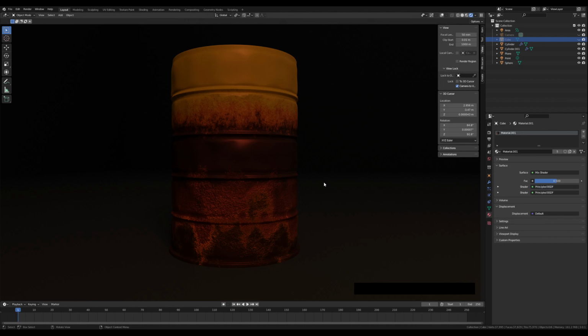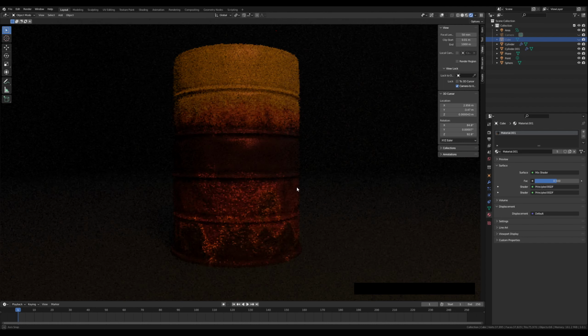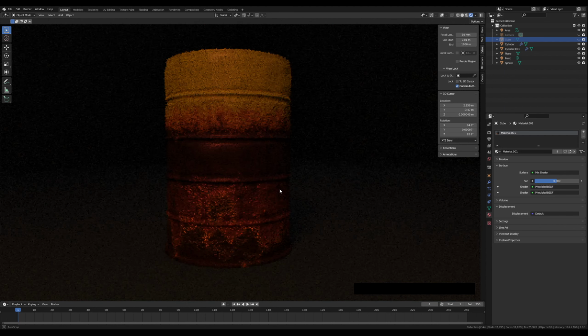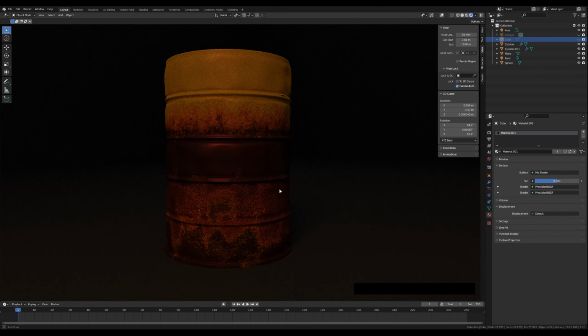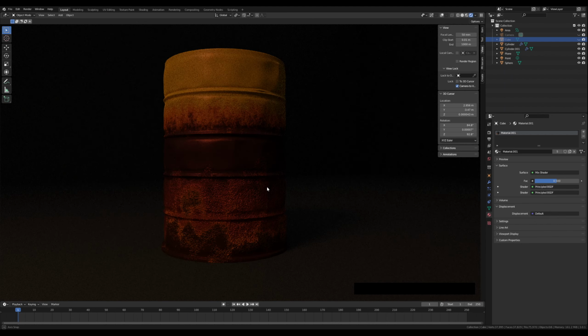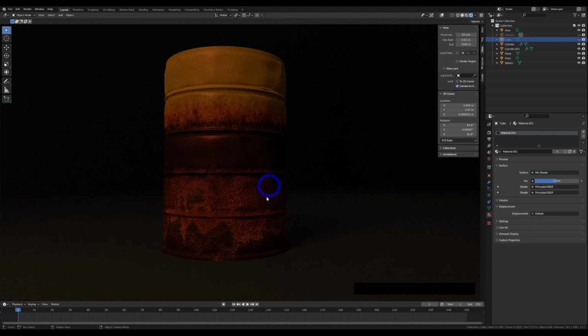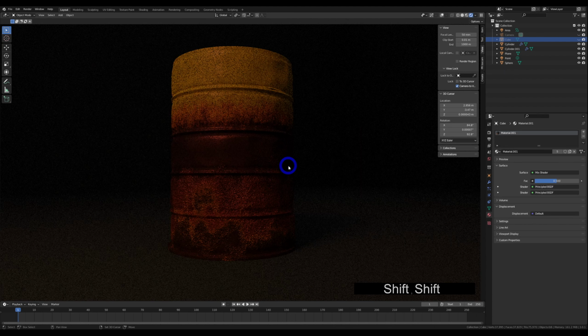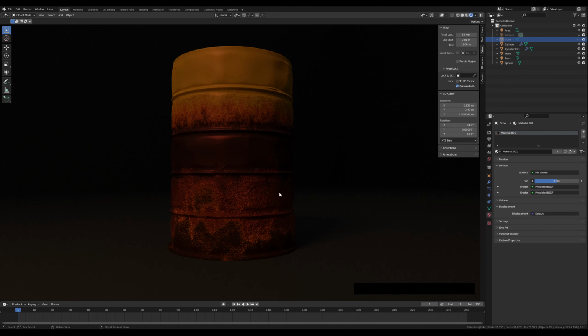Hi everybody, today I will show you how to create this barrel with rusted texture using procedural materials technique and with slightly deformation. I hope we will achieve something similar to this I created earlier. Okay, this will be looking just like something like this, yes. Nice rusted texture and slightly deformed barrel.